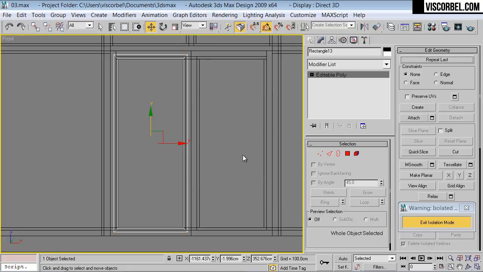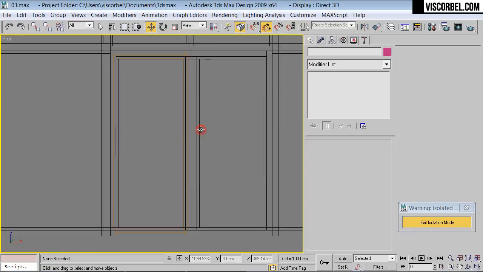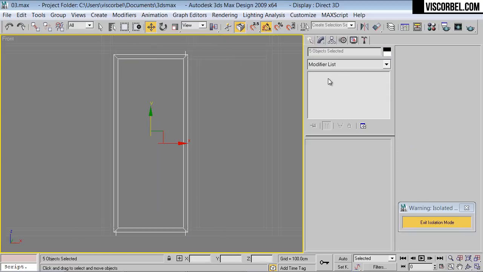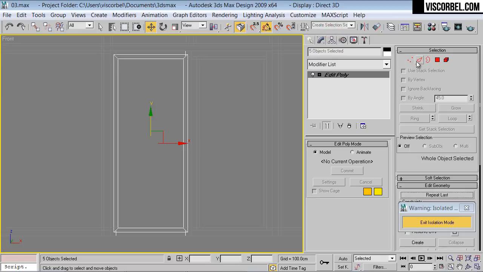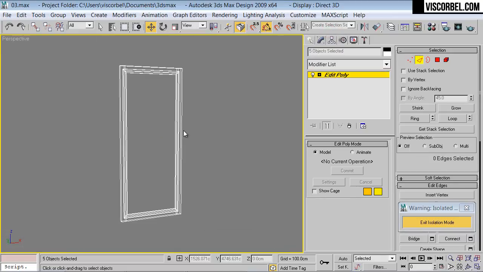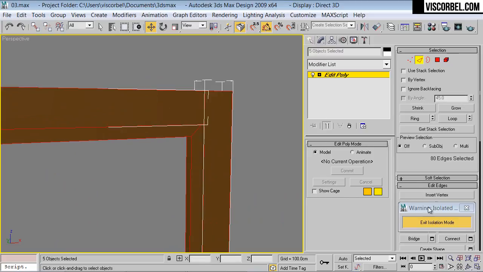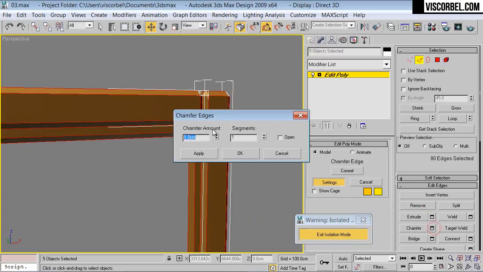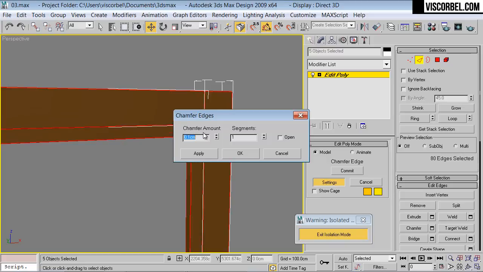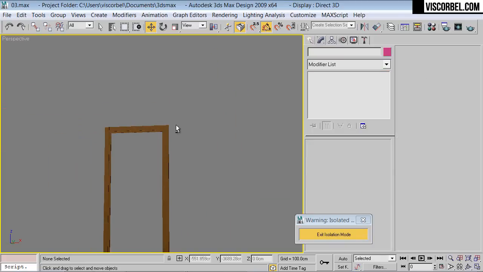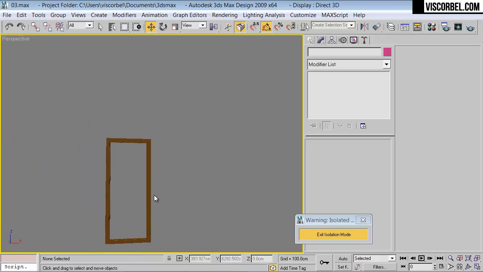Convert to editable poly. Freeze the elevation and select everything. Let's add edit poly modifier. And chamfer all the edges. One millimeter should be enough. Okay.